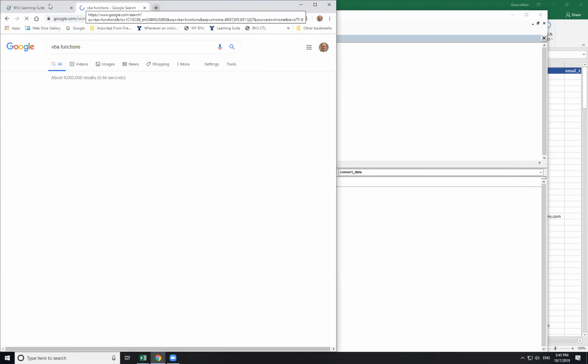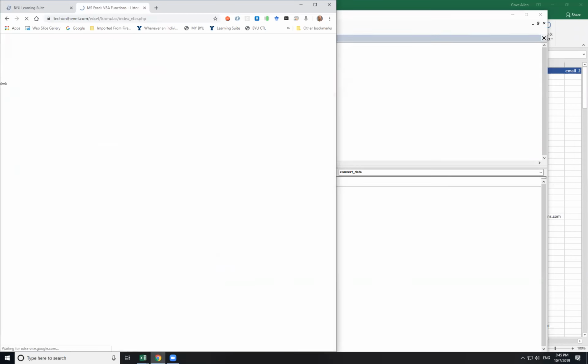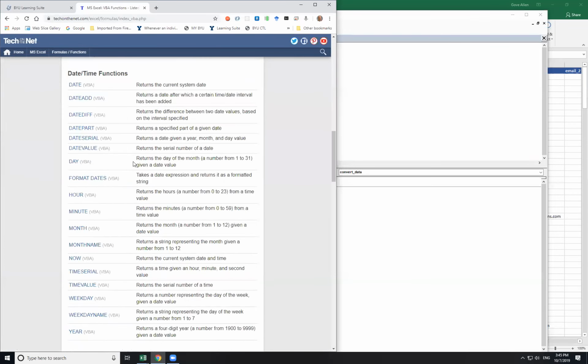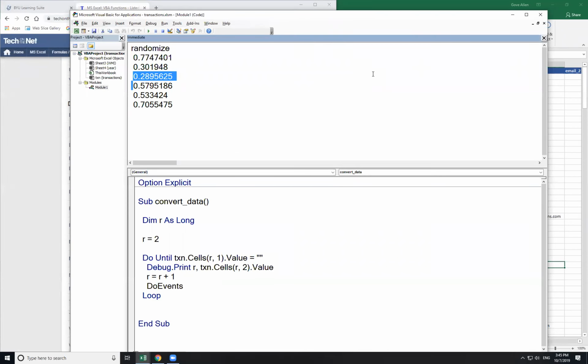VBA functions. Let's just see if we get some listed here. Function statements, VBA functions listed by category. There we go. So string functions. So there's some date functions. Oh yeah, of course, those are the date functions. So other functions that we have built in, one is date. And this returns the current date. One is now, the current date and the current time.